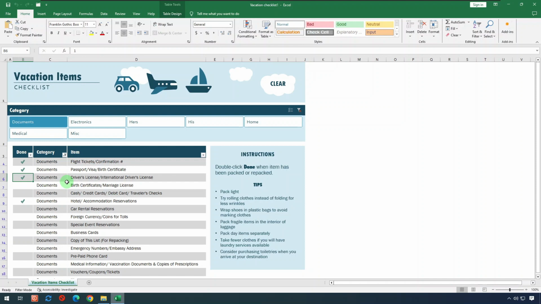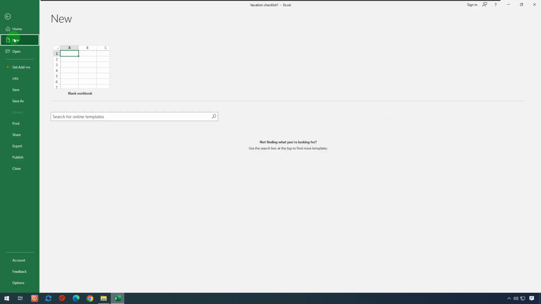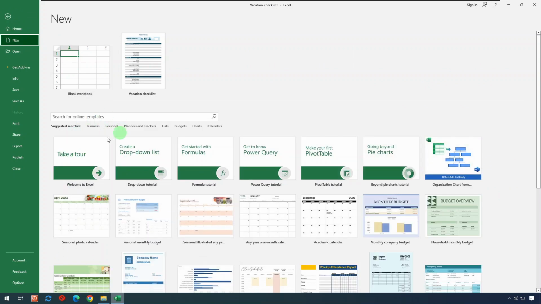Now, you may also want to create your own template. When you save your own template, it places a special category on your New tab. Now, if I go to File and then New, you don't see anything below here. But once I've saved the template, you'll see that there's a special Personal category.